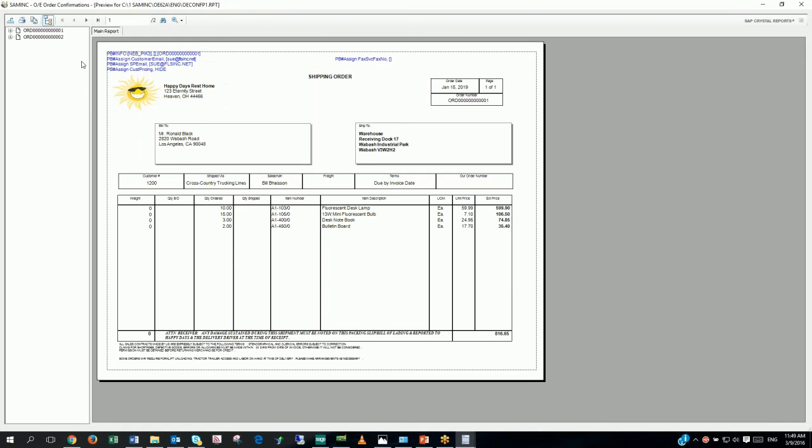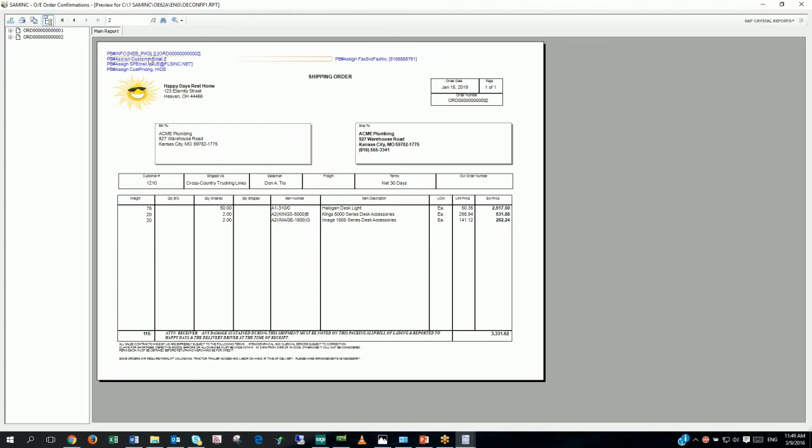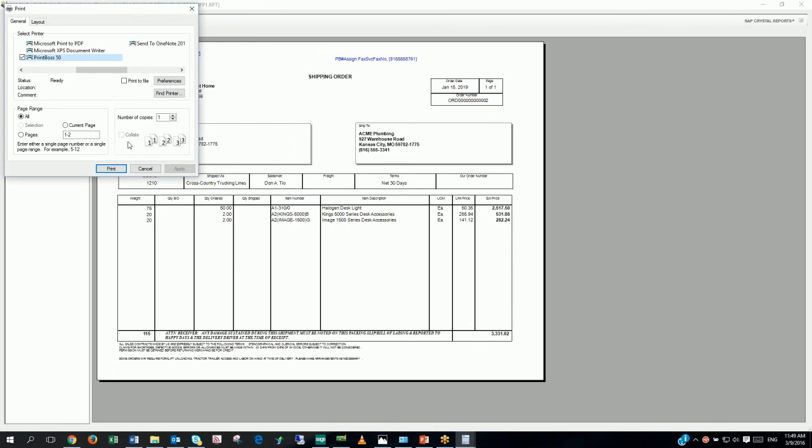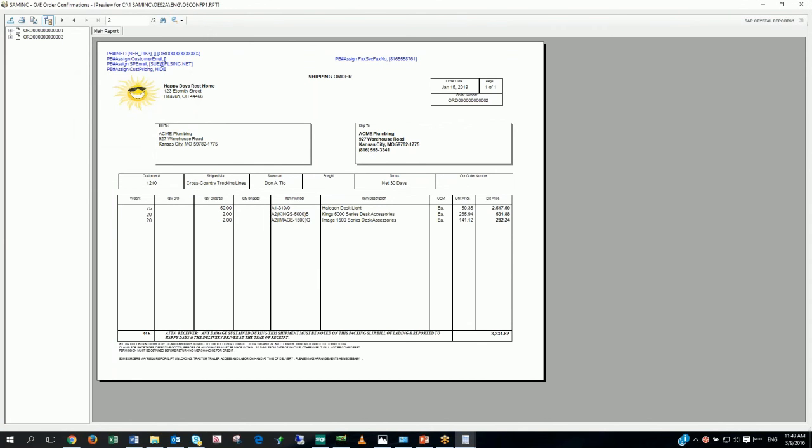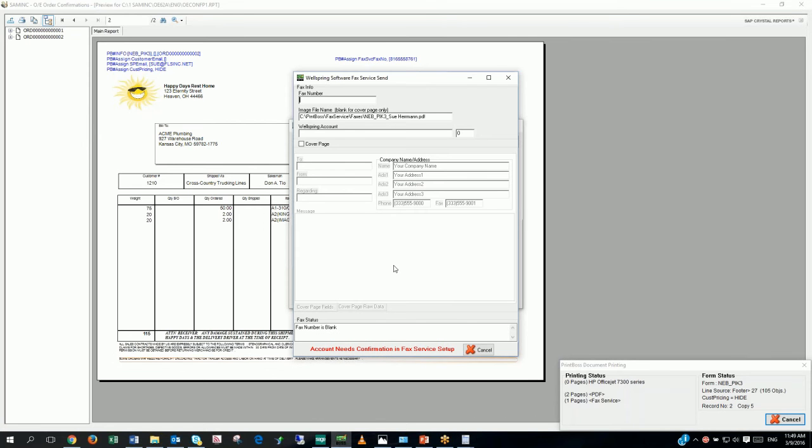I've printed 2 orders here. The reason is that the first one has an email address. The second one has a fax service number and no email. And I wanted to be able to show you what PrintBoss is going to do with both of those. So again, I'm just going to hit the print button. And I'm going to click on PrintBoss so you can see all of the lovely little screens that are popping all over the place here.